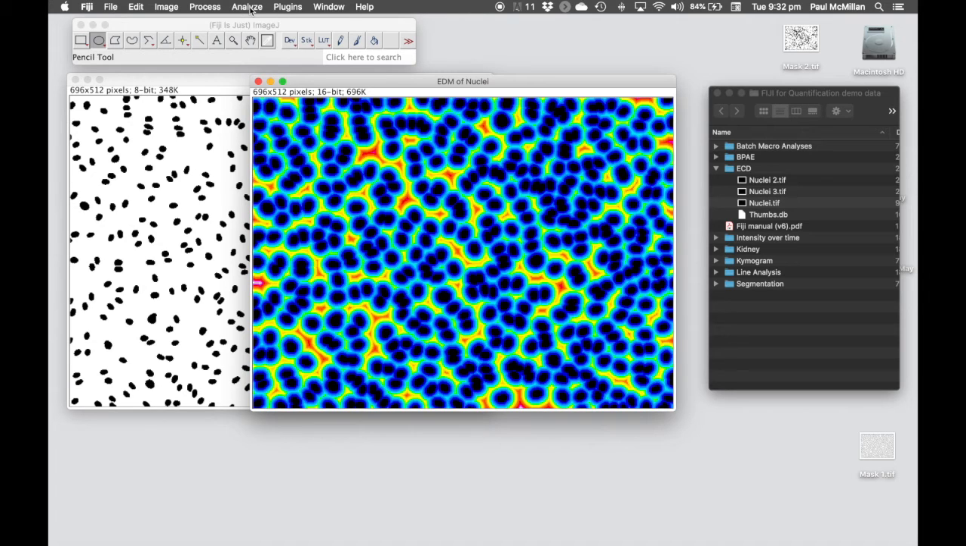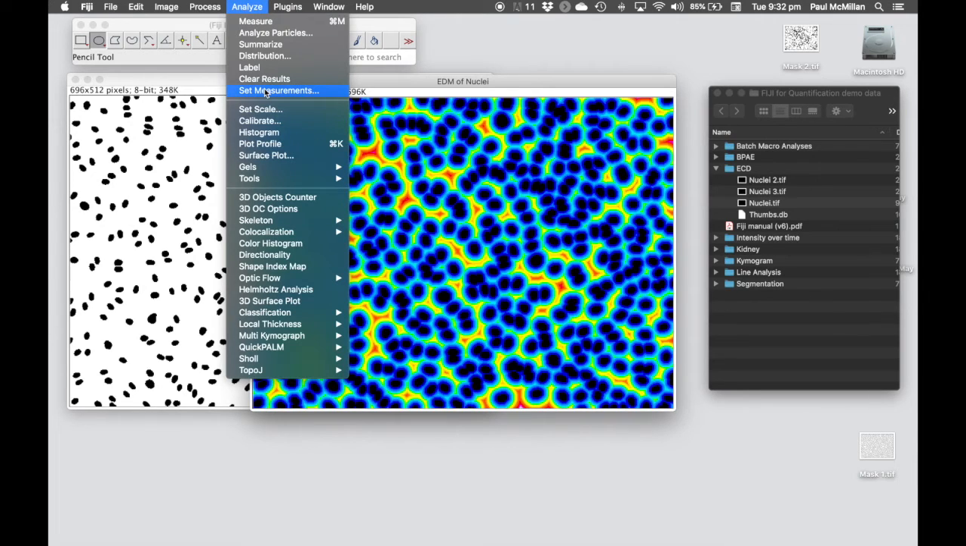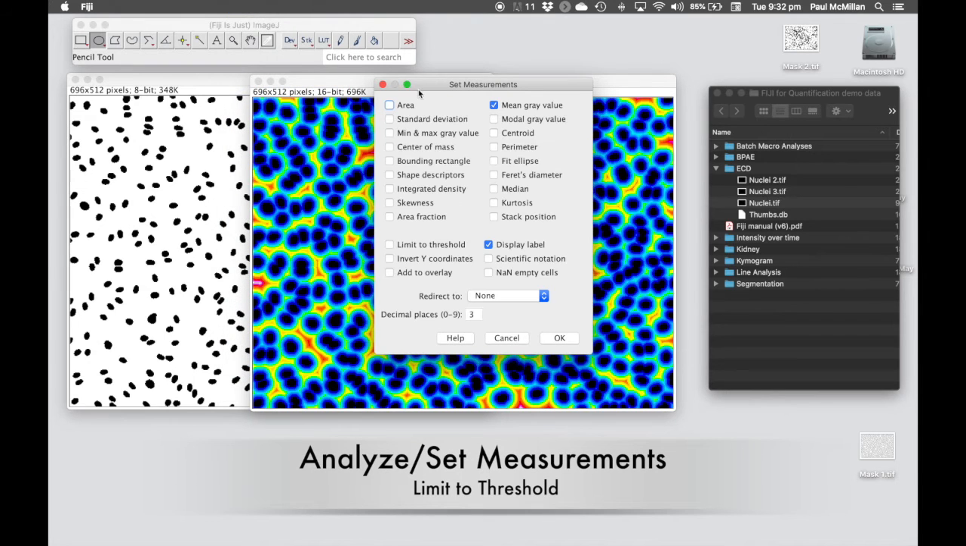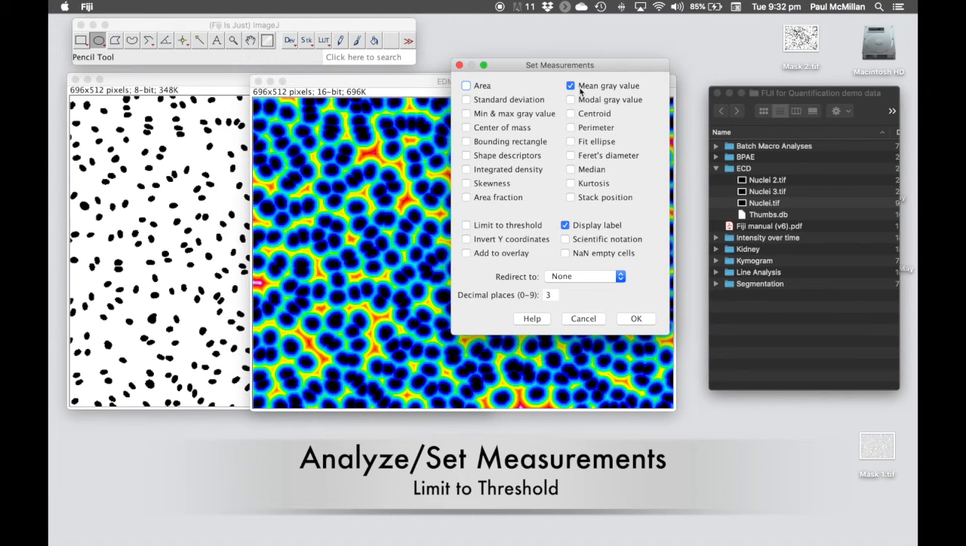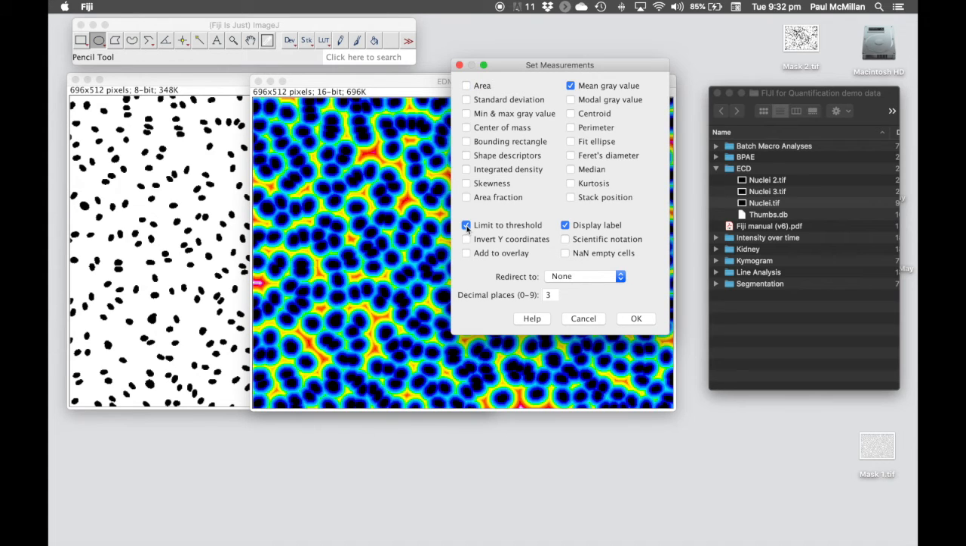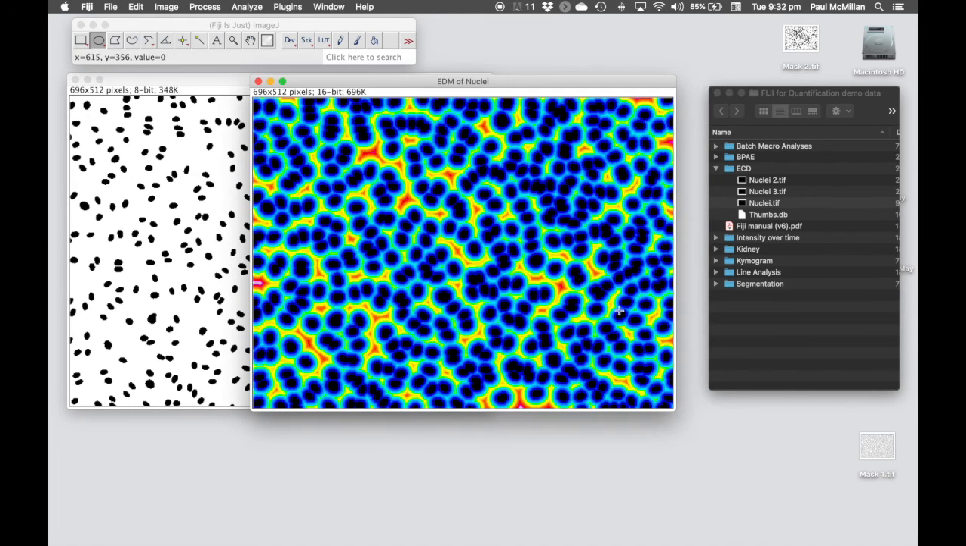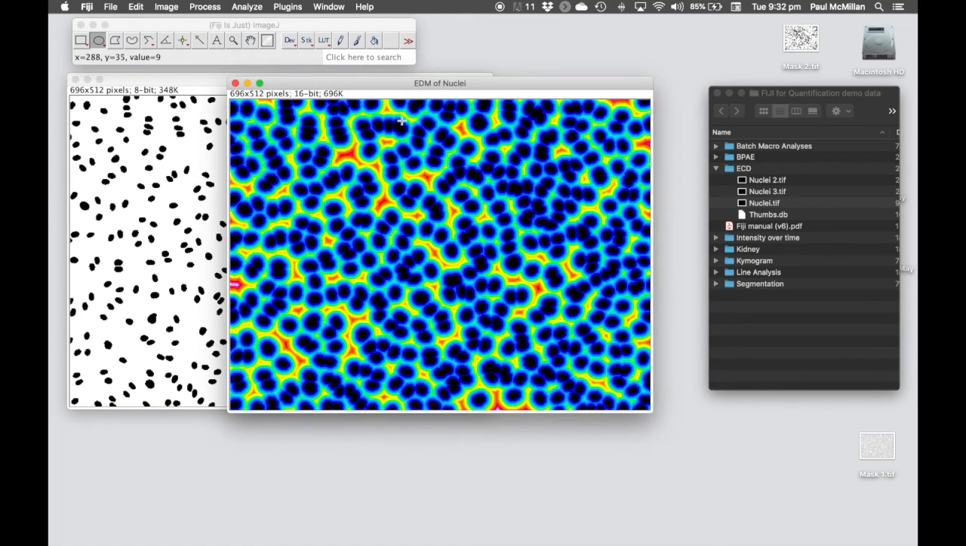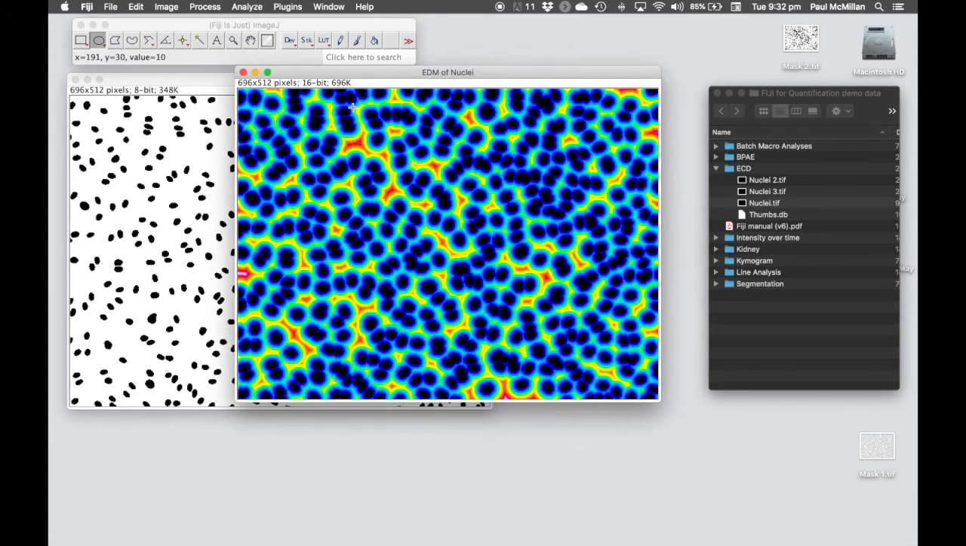Next we want to set the measurements. So in this case we want mean gray value. We're going to set a threshold in a second, so we're going to limit to threshold, and we want display label. Okay, next thing we want to do is to count the grayscale values in the area that isn't including our structures. So in this 16 colors, the black is our structures, and the blue, greens, yellows, and reds are the actual intensity from the distance measurement.